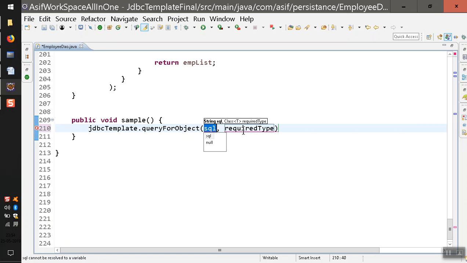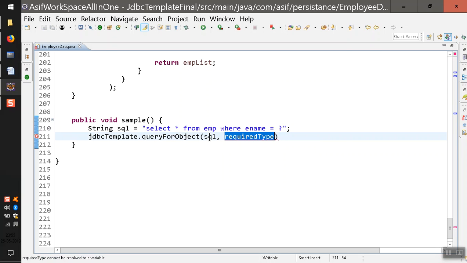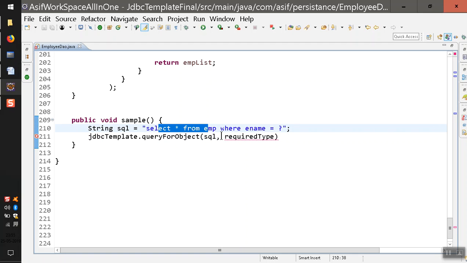So let's say that this is my query: select star from EMP where name is equal to question mark. So now my SQL is ready. What about my required type? The required type is nothing but whatever is going to be returned, and that thing you need to mention. So what is this going to return? It is going to return a list, right? So we'll say List.class. Okay. I'll save this.